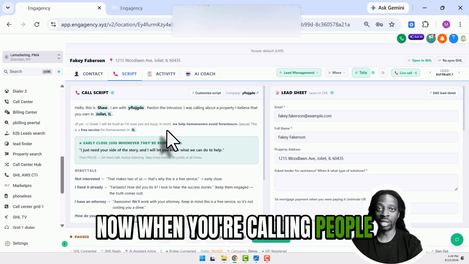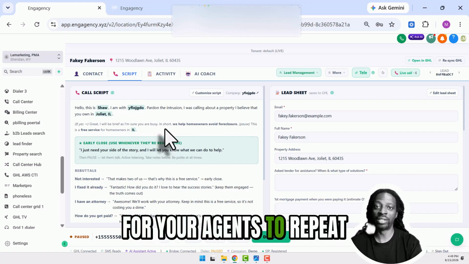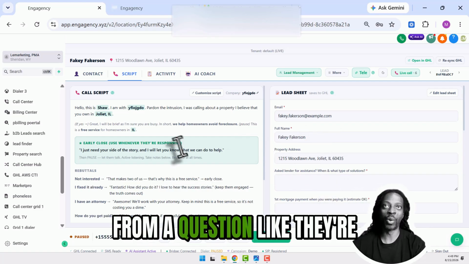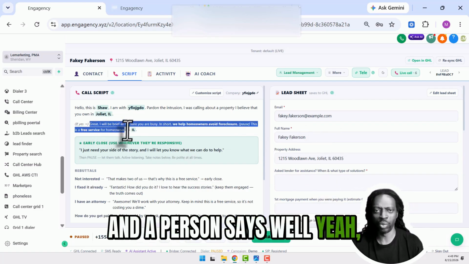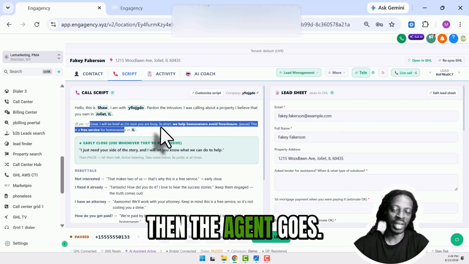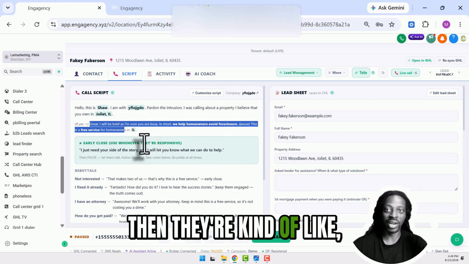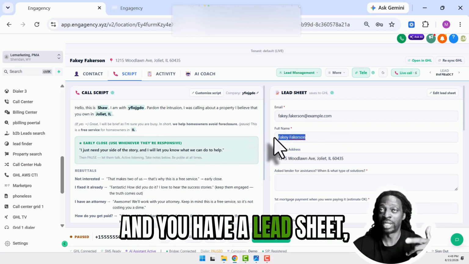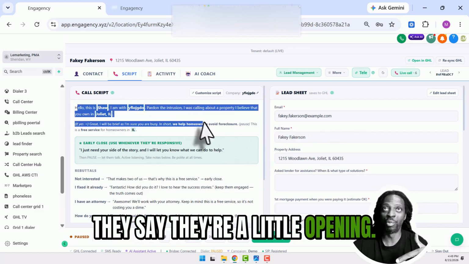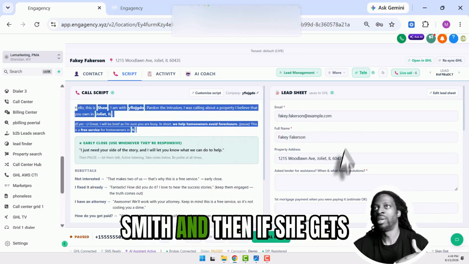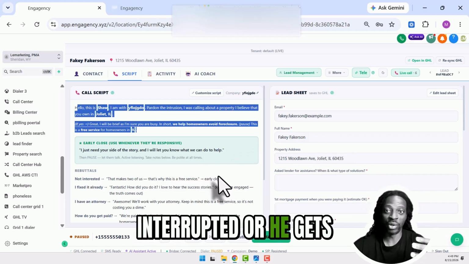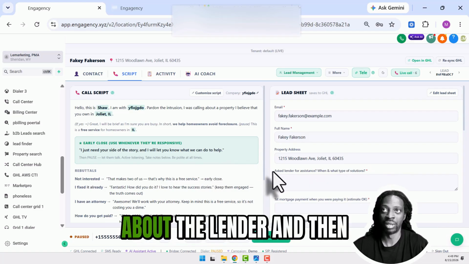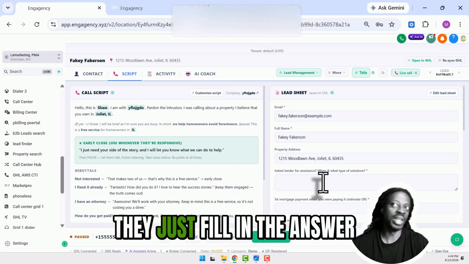Now, when you're calling people, the best thing you can have for your agents to repeat performance is a lead sheet. So that way, when they get pulled off from a question, like they're in the middle of the script and the person says, well, yeah, I want to ask you something, then the agent answers that question, and then they're kind of like, oh, where am I at? But when you're on a script and you have a lead sheet, they say their little opening, hey, what's going on, Mrs. Smith? And then if she gets interrupted, they can say, okay, I left off right here. I was asking this question about the lender. And then they just fill in the answer.